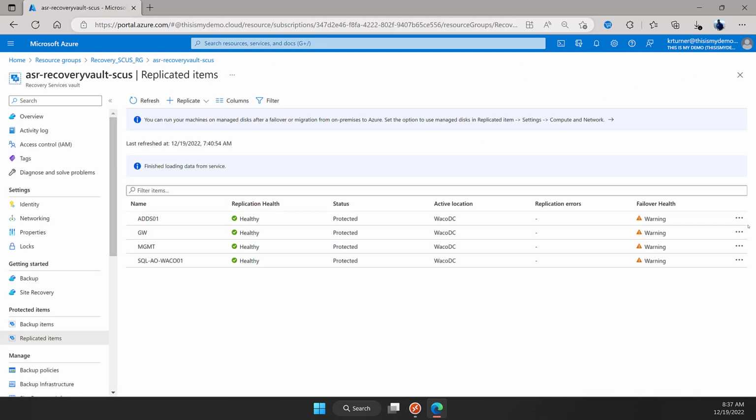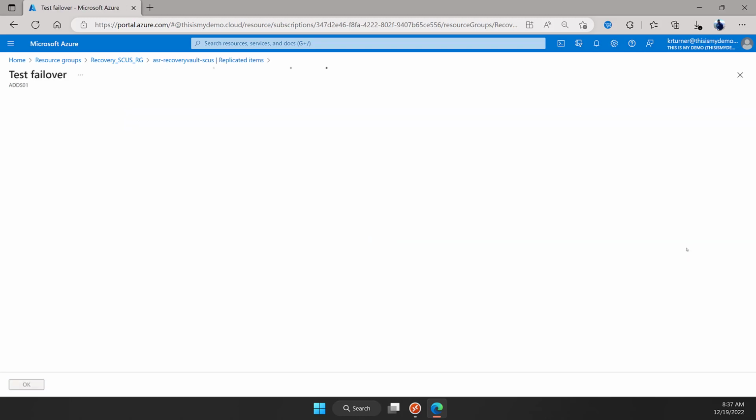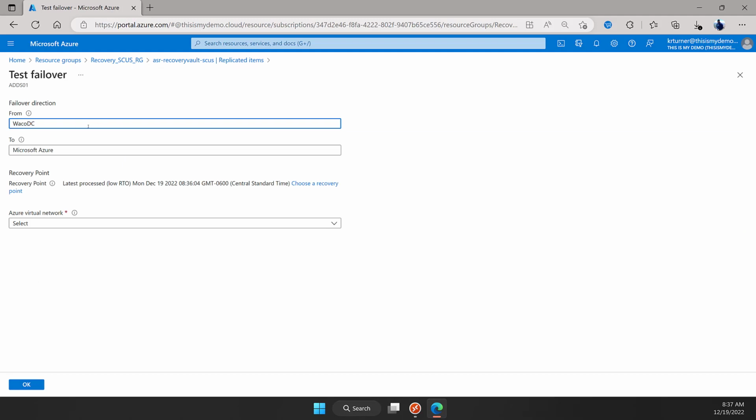We're going to go back over to our protected items here. We're going to click on the context menu and we're going to do a test failover. This is going to be coming from our Waco DC, and it's going to be going to Azure, as you can see. We're going to select our test VNet because this is a segregated network. We're going to verify that we're not going to be deploying this test failover to a network that is peered to any other network or a network that has access to any other solutions. The recovery points are kind of important because you could choose recovery points based off time. Then we're going to go ahead and click OK.